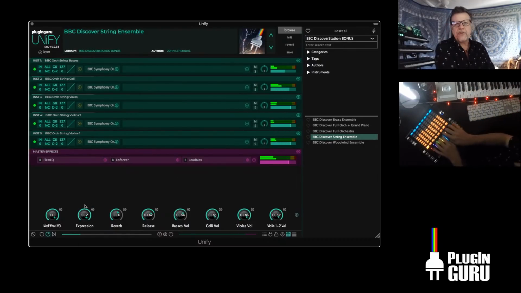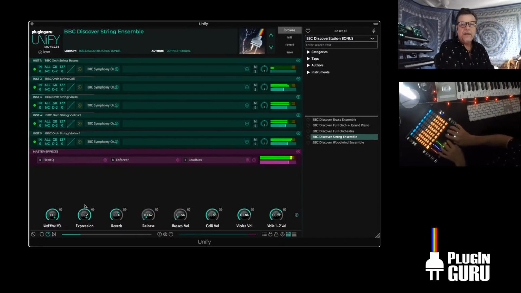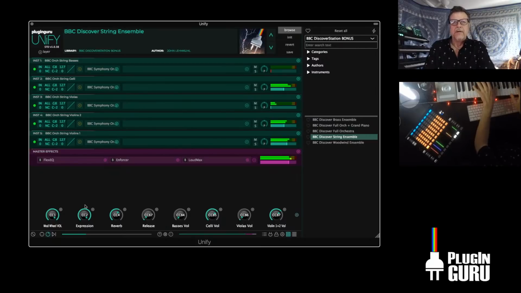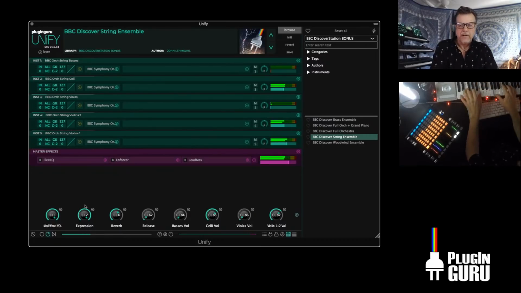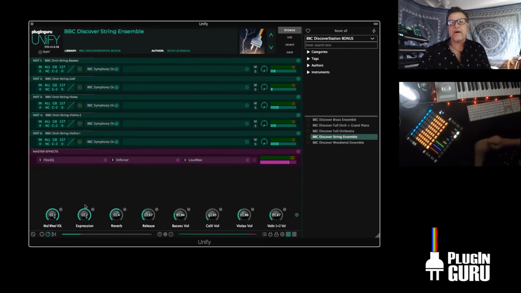You have sliders for all the volumes. You want just the violas, the violins, and the cellos? You can automate that with your sequencer to change the volumes all you want of all the parts.